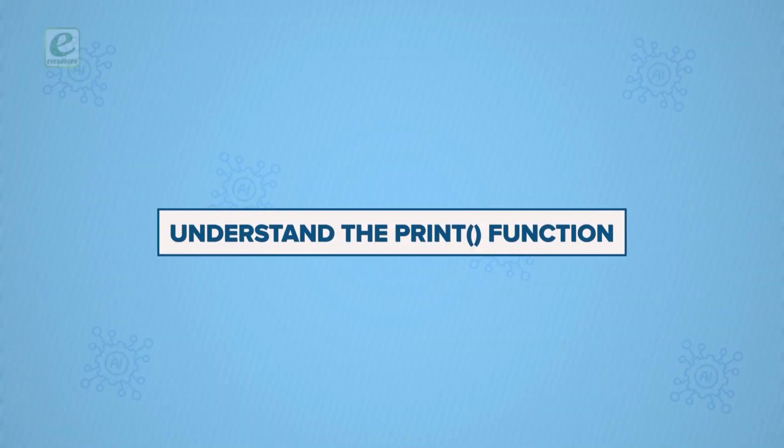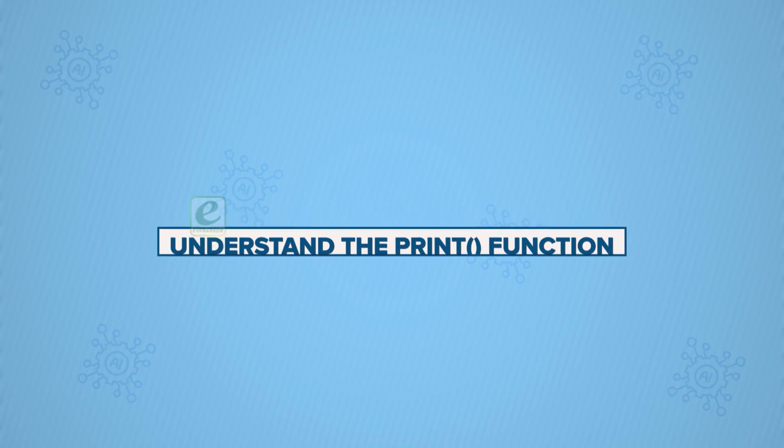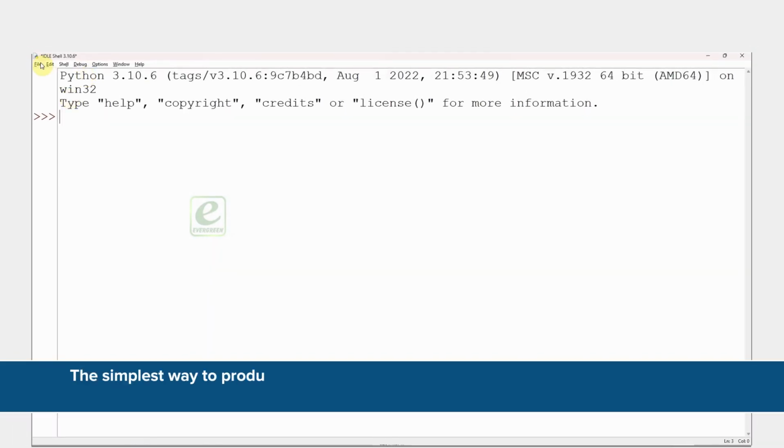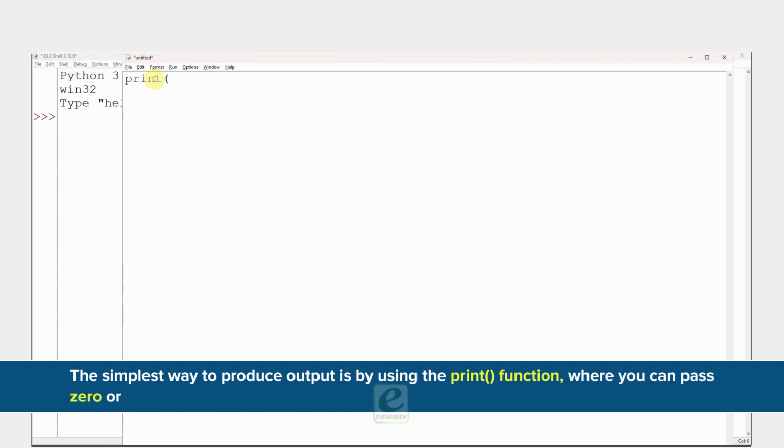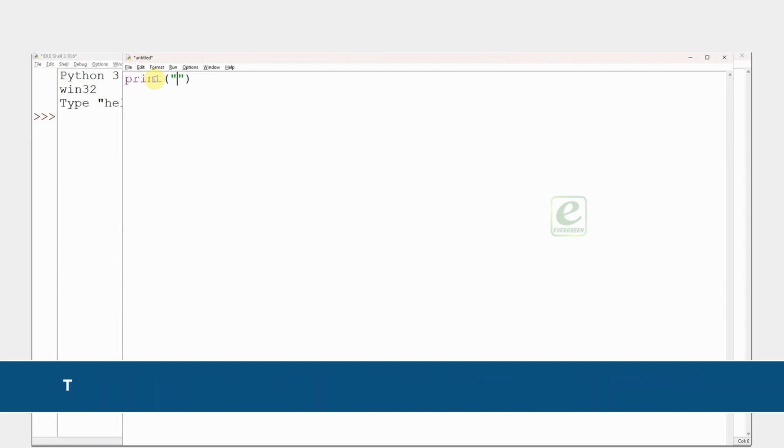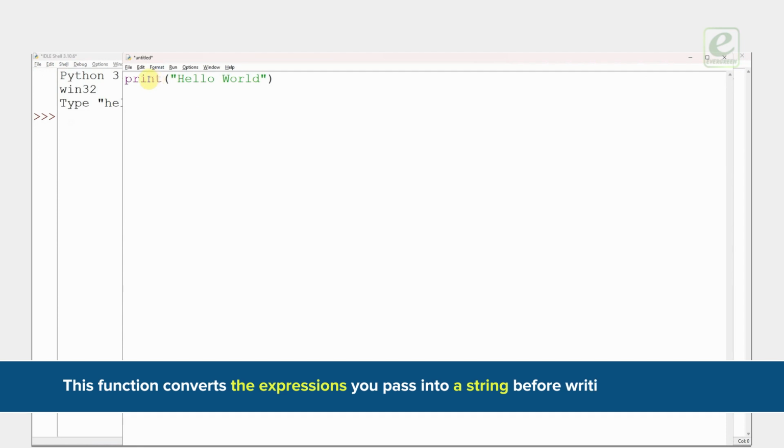Understand the print function. The simplest way to produce output is by using the print function, where you can pass zero or more expressions separated by commas. This function converts the expressions you pass into a string before writing to the screen.